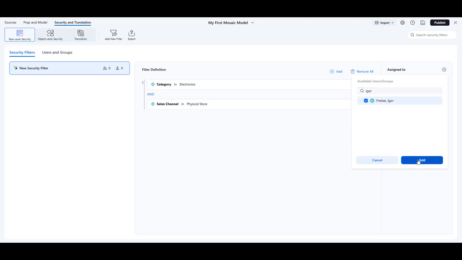I'm going to select this one and click Add. And to make it beautiful, let me give a name to this security filter. Let me call it Physical Store Electronics. Normally, we'll give it a better name, but as of now, that's fine. Okay? So I'm going to go ahead and save this model. As you see here, I'm saving the model.